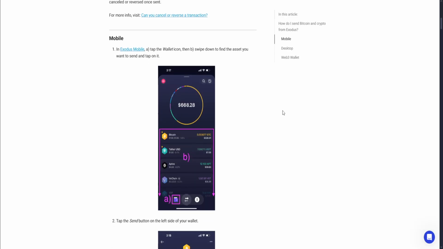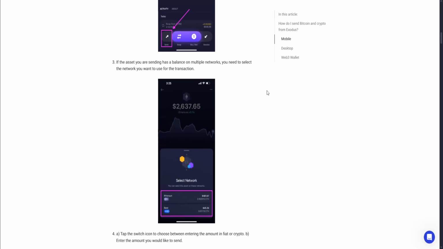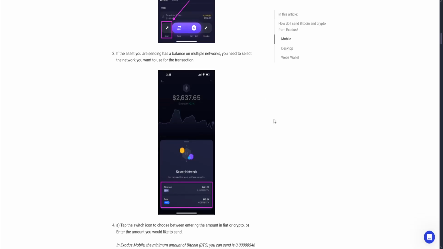go to your wallet icon and swipe down to find the USDT asset. Then tap the send button on the left side of your wallet. Then, if the asset you are sending has a balance on multiple networks, you need to select the network you want to use for that transaction.